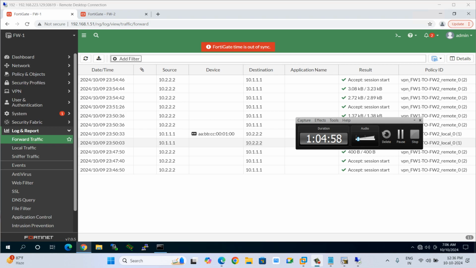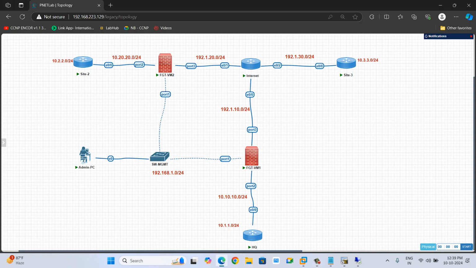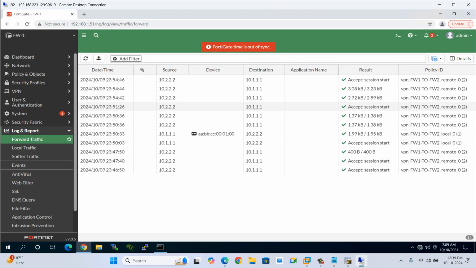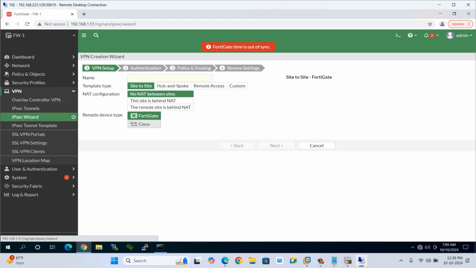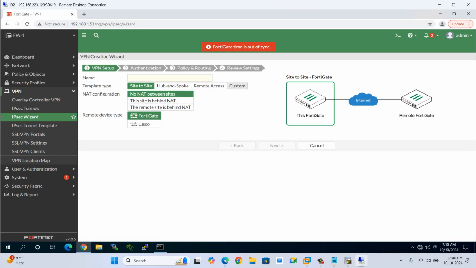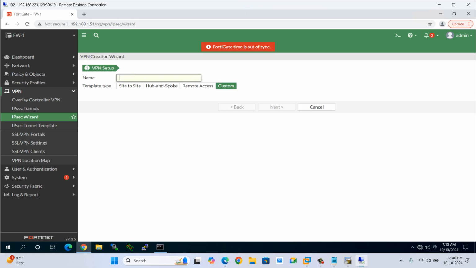So how will we do it now on the FortiGate firewall? Let's do it. Go to VPN. Again click on the IPsec wizard, but this time we will click on custom. That was site to site direct, right? But now we are going to do it custom because we want to configure for Cisco.